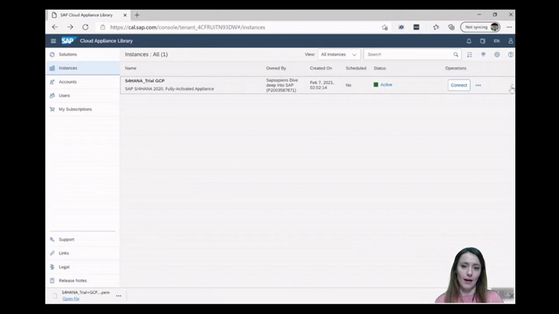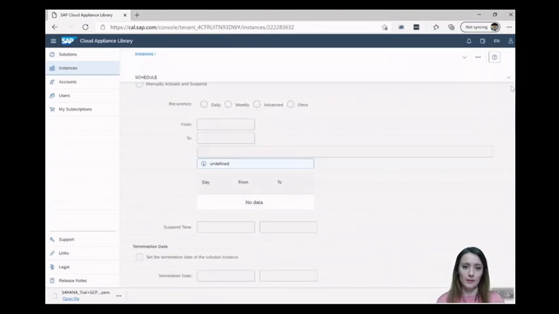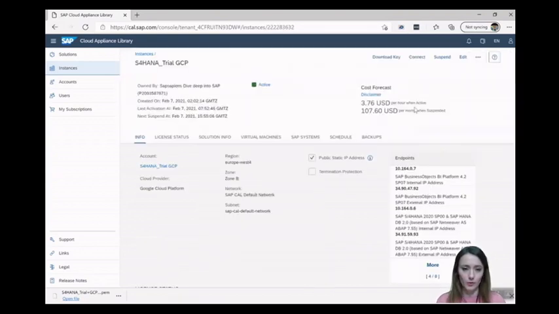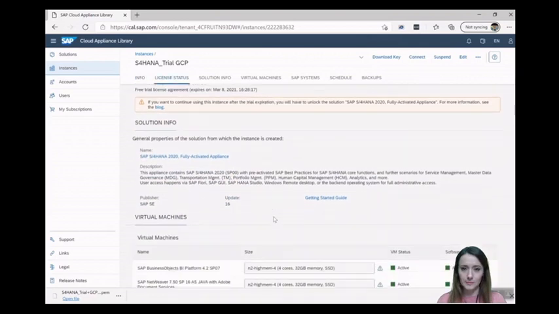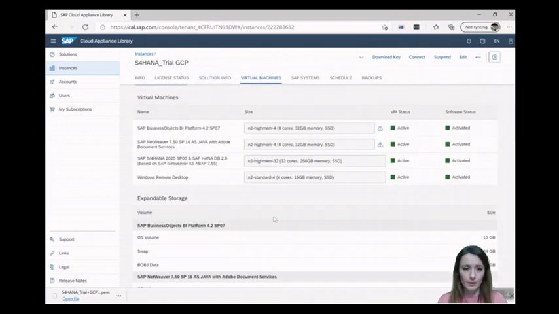So now this is active. Let's see what is inside. If you go there, you can see some information about your instance, what you have installed, the IPs. The 4 virtual machines are active right now.